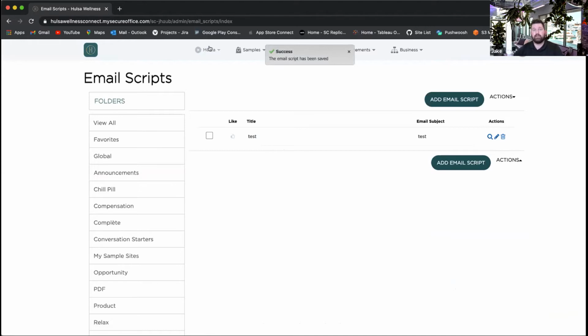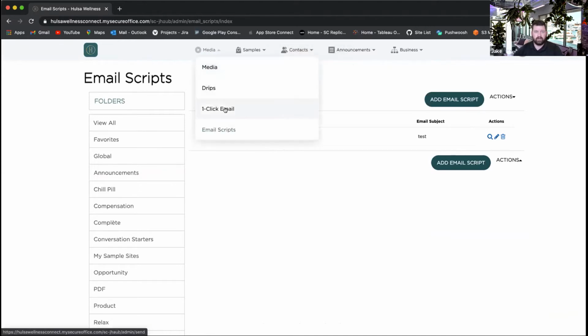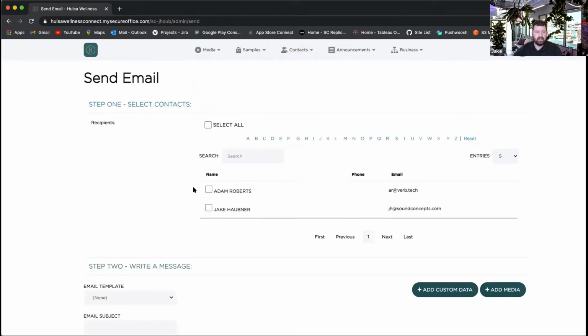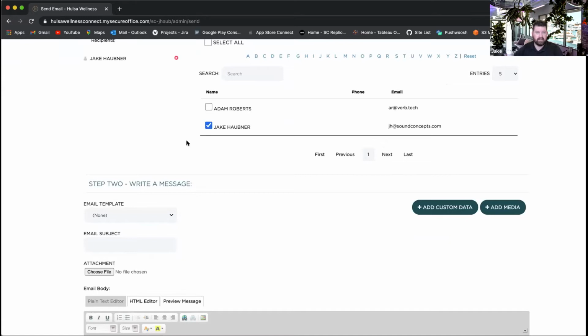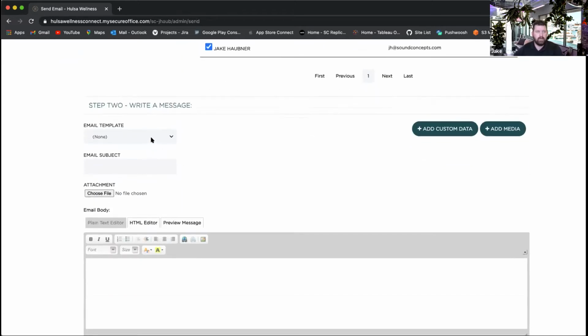So I can send through contacts, or I can send through here, one-click email. So if I go to one-click email, that's just basically saying it's a really quick way to send an email, right? So I'm going to send it to this person. You can select multiple, and then it's going to use those tokens, right, that we talked about. I can choose my email template here. So right, this is the one I just made. So you'll see that information pulled in.